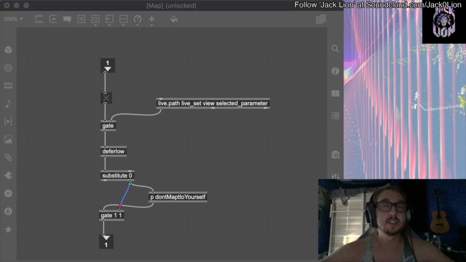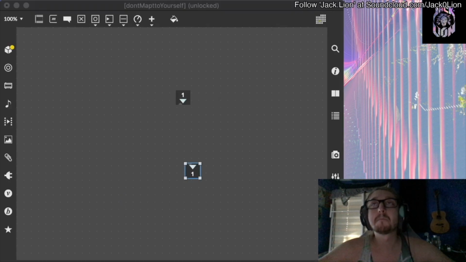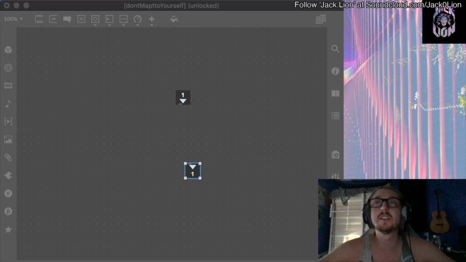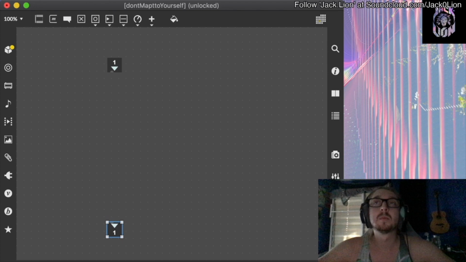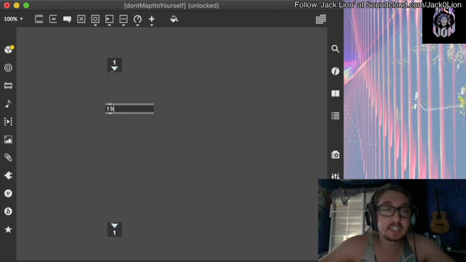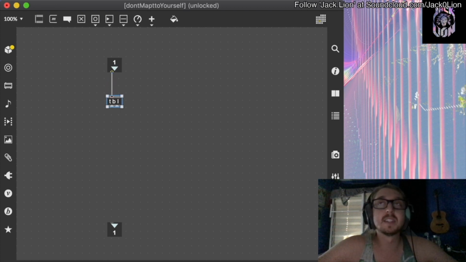So again, you can double click with Command, and I have to open up this panel. Okay, cool. So this is our third layer. This is the don't patch to yourself, or don't map to yourself thing. So we're going to take inlet 1 and outlet 1 and space them apart. And then we're going to add this object and call it TBI, with spaces between all of those. Connect the inlet to the inlet of the TBI.